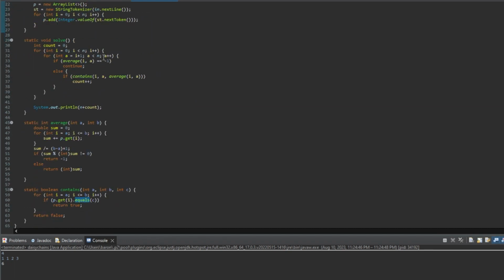Now, for the solve method, I'm going to be using two helper methods. It might be a little bit confusing because of these helper methods, but they actually help simplify the solve method in general. So what we're going to do is make an integer called count, and this is going to hold basically just the answer, right? The total number of pictures with average flowers.